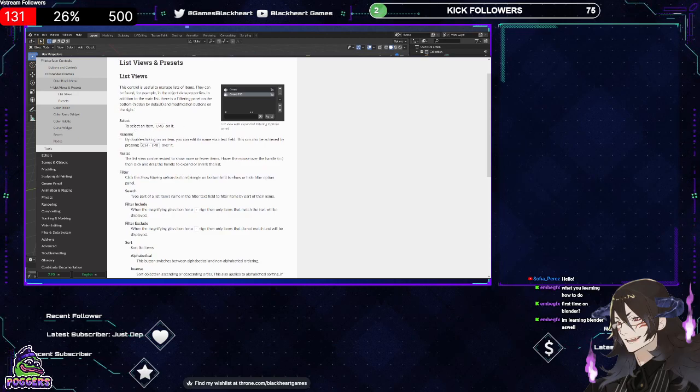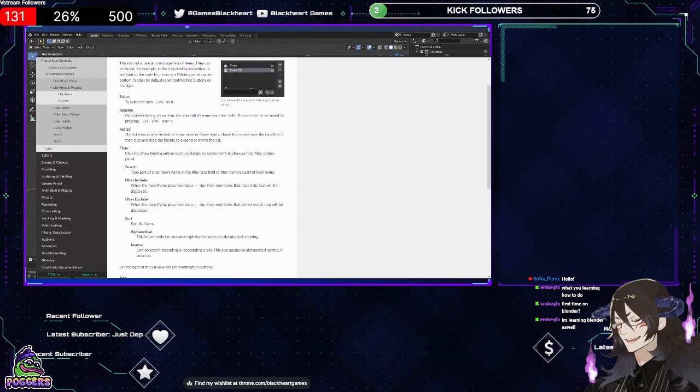Select an item, rename, resize. These are pretty much self-explanatory. I mean, select and rename is used on pretty much everything. Resize. The list view can be resized. This is just going to the edges and moving it. Filter. Click to show filter options. Button triangle on the bottom left to show the hidden filter option panel.